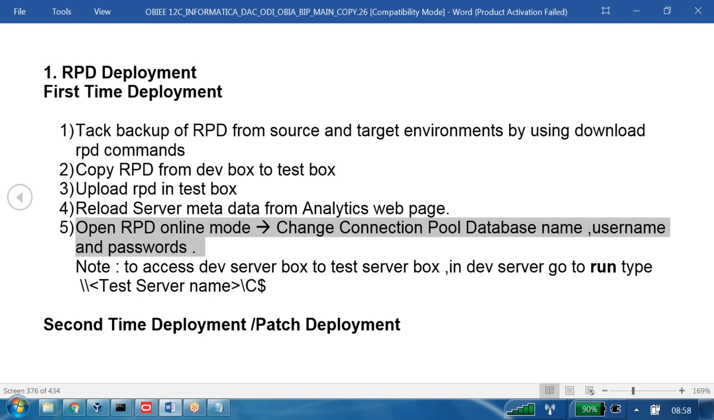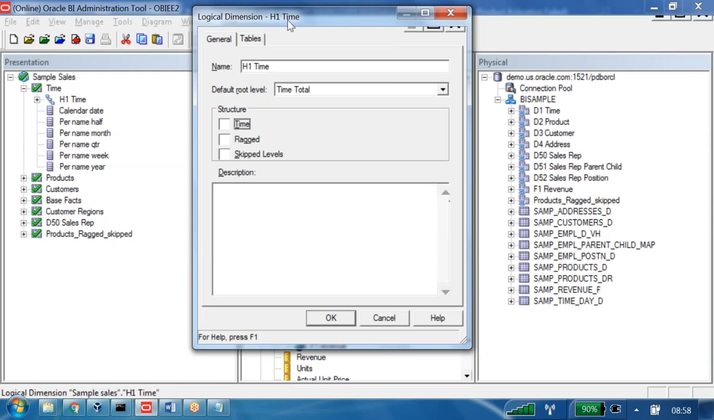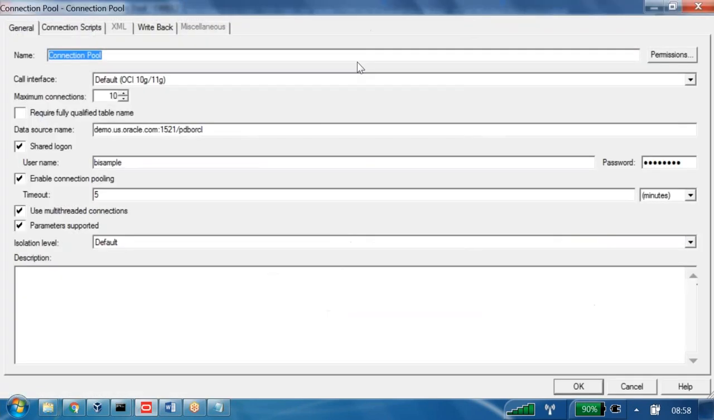The reason is, whenever you move your code, what do we have to change? Database name, username, passwords, you have to change inside the connection pool. That is also one of the mandatory things. Now if you observe here, let us say the BA SAM connection pool, whatever username and database name we have here, you have to change accordingly. In my case, the BA sample is available where PDB ORCL is available, that database name we kept in my VM, so we have to follow that.